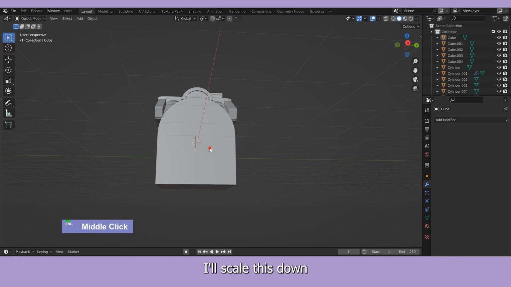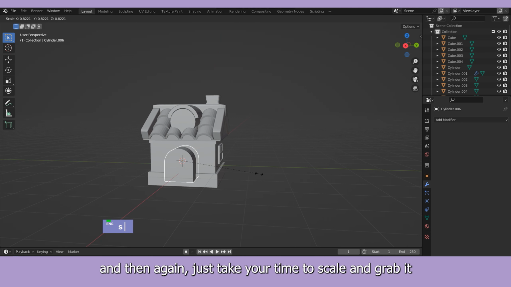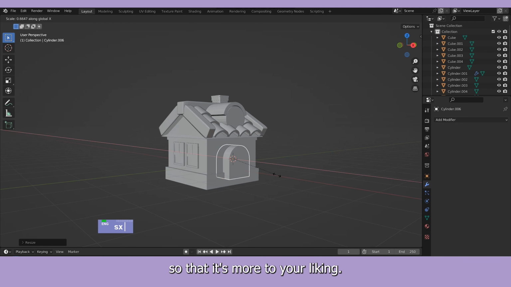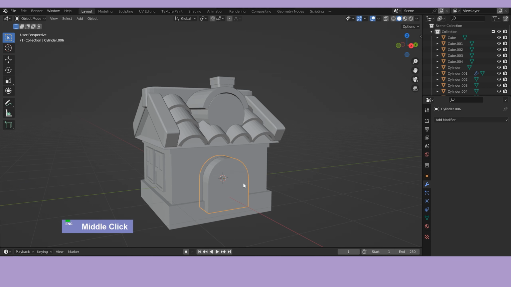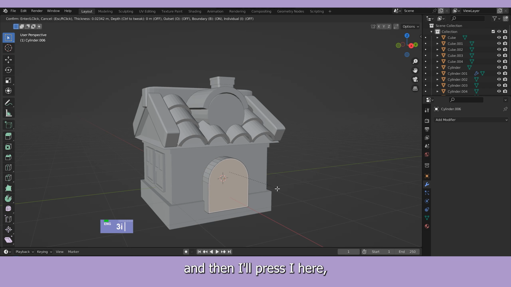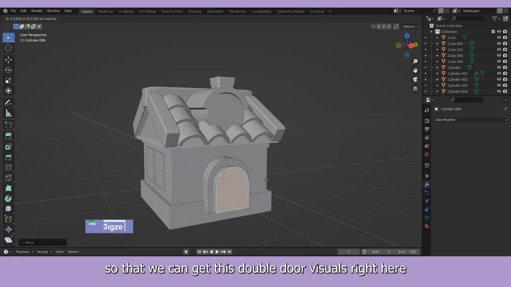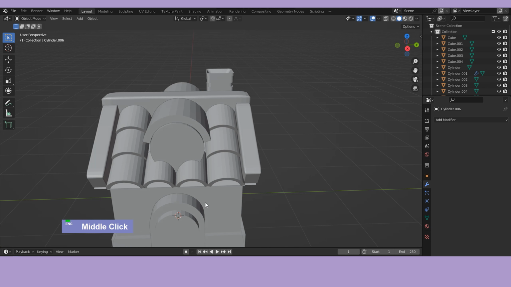I'll scale this down and then again just take your time to scale and grab it so that it's more to your liking. I just want this to be slightly thinner. And then I'll press I here, bring it down a little bit, and E to extrude so that we can get this double door visual right here.